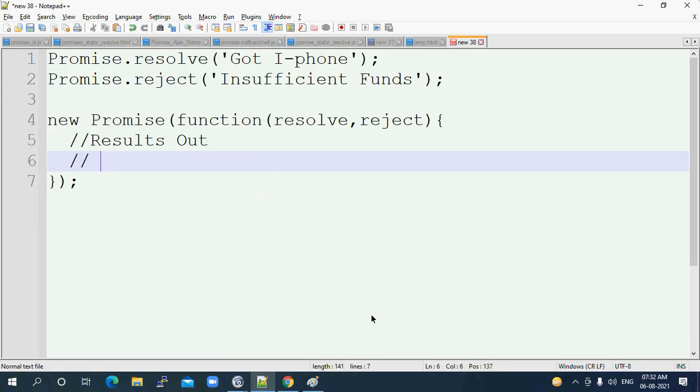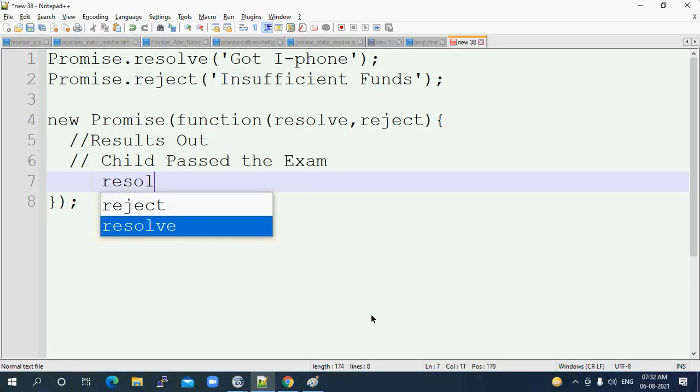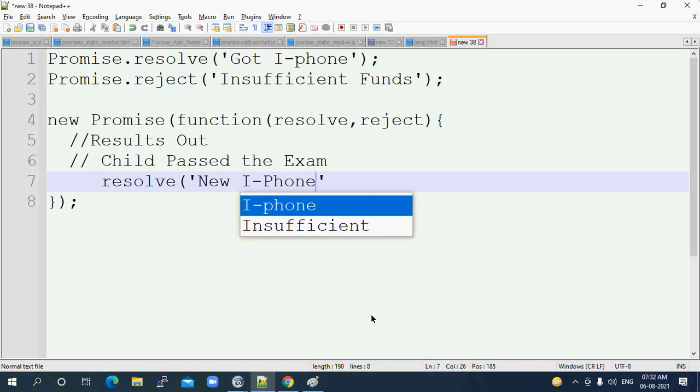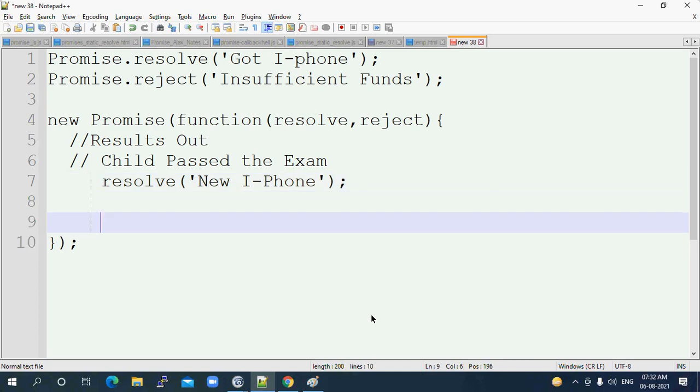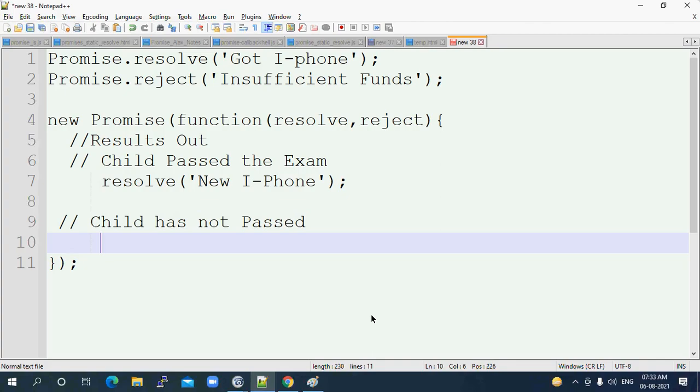I can say results out, right? The child passed the exam. So what is the mother going to do? The mother is going to resolve with a new iPhone, right? Understood? So if the child has not passed the exam, this is one reason, correct, to reject, not to fulfill the promise. Reject, I can say, did not pass the exam.